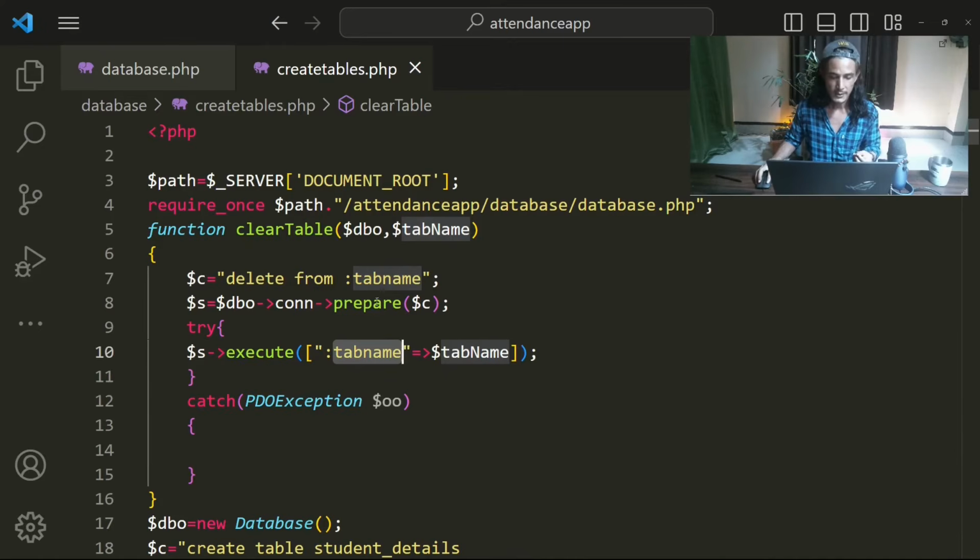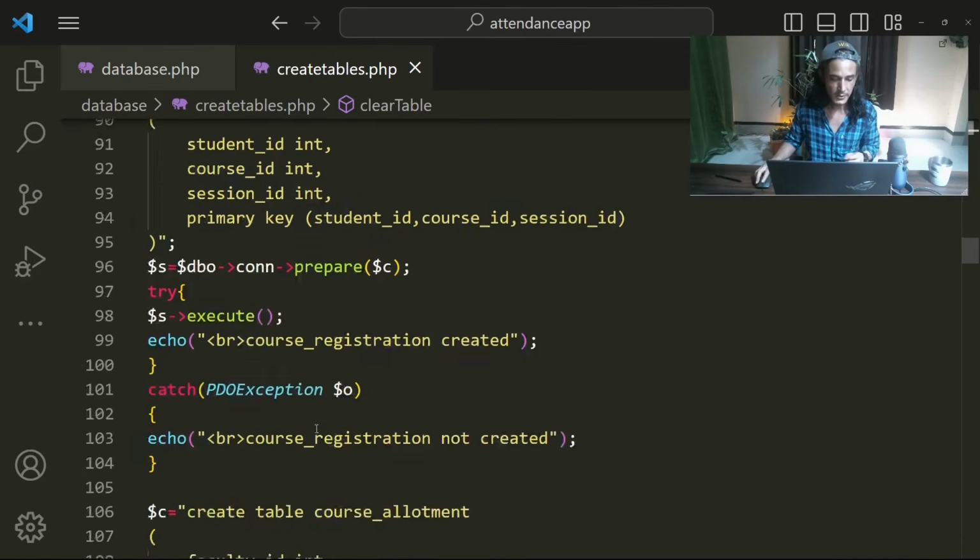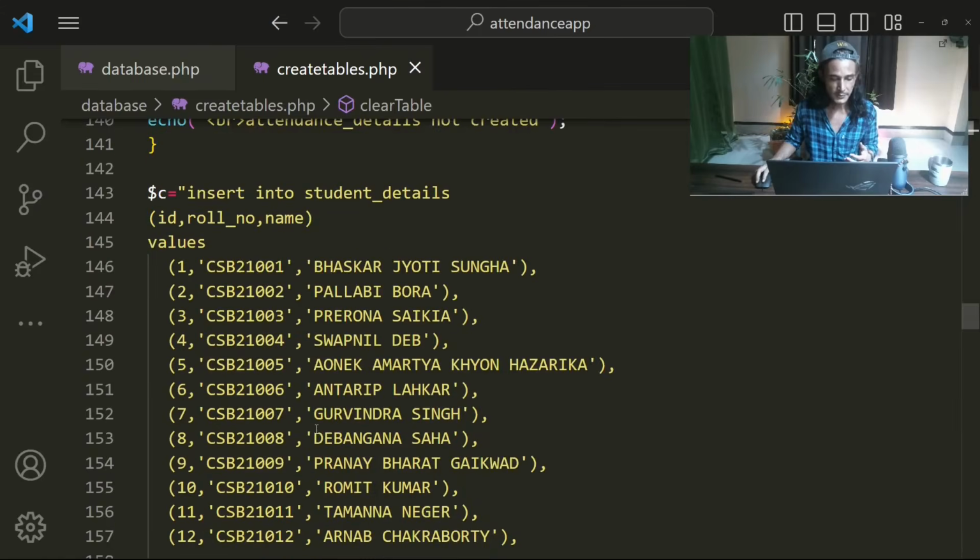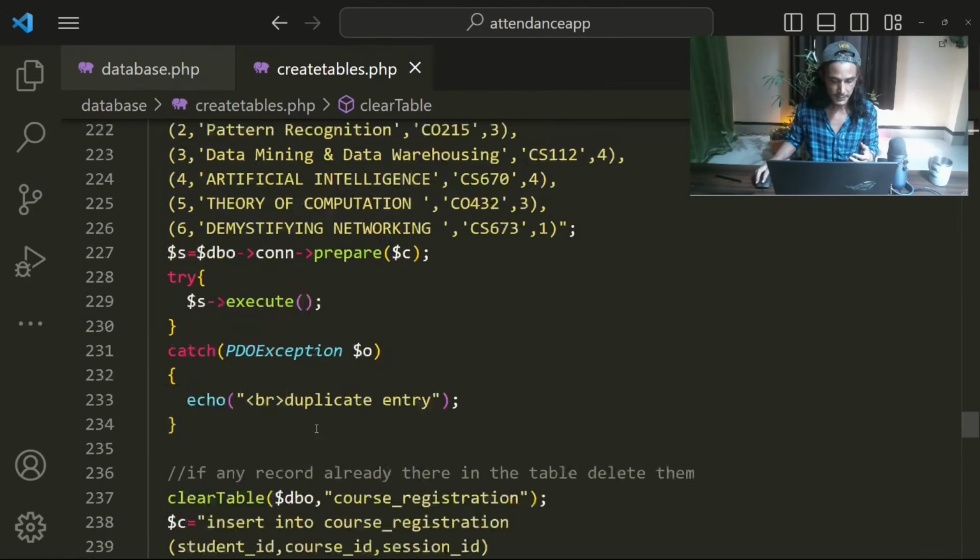That's all. For this input, I want to specify the value, whatever the user passes here. So ultimately, the command will be executed as delete from, say the table name is ABC, then delete from ABC. Next time, if you pass a different table name, say XYZ, then it will be delete from XYZ. Okay, so that's all. Now that table will be cleared. If any records are there, first it will delete all of them from that table.